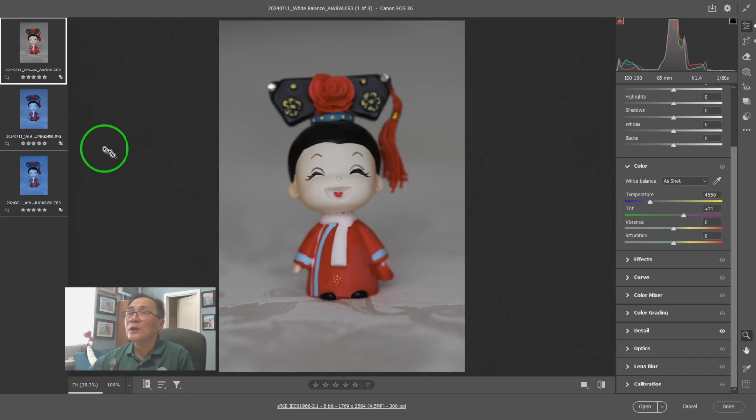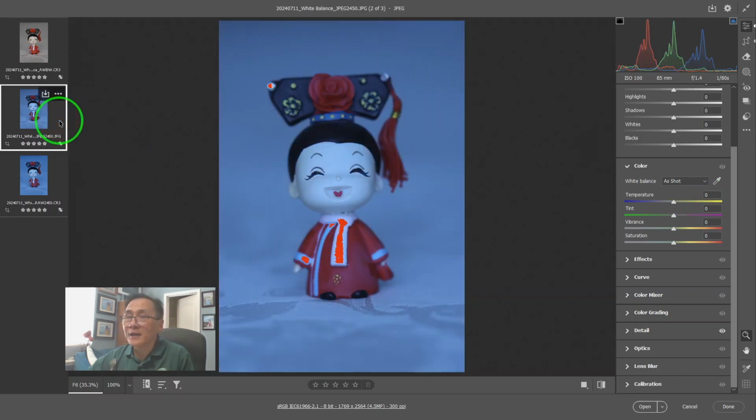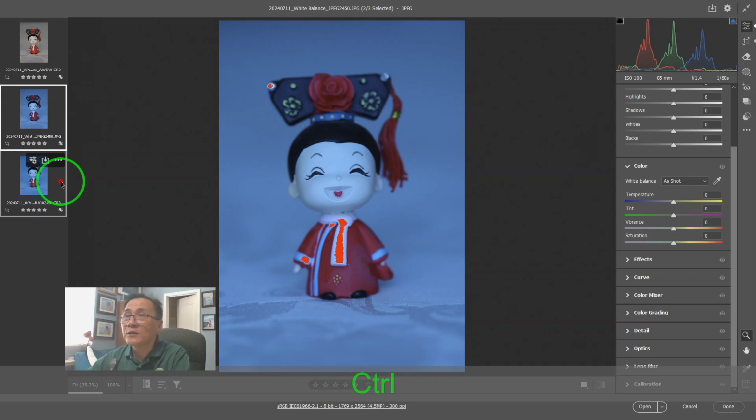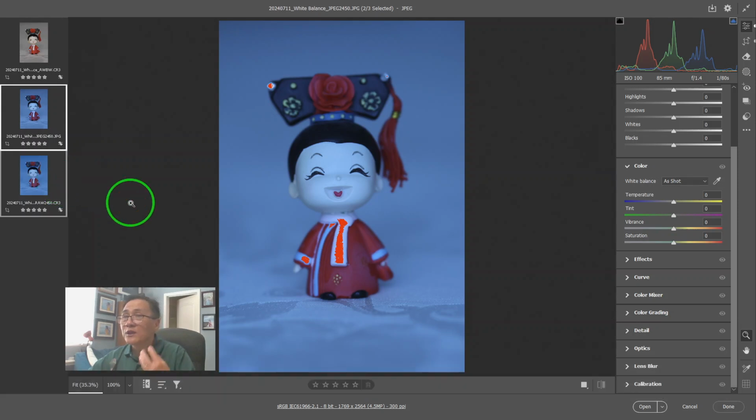Now I'm going to highlight both of these. And as we know in ACR, if we highlight two photos or more together, and when we do the correction, the same correction is going to be applied to both. The reason I mention that is because the color for the JPEG does not have a corresponding temperature as the RAW.